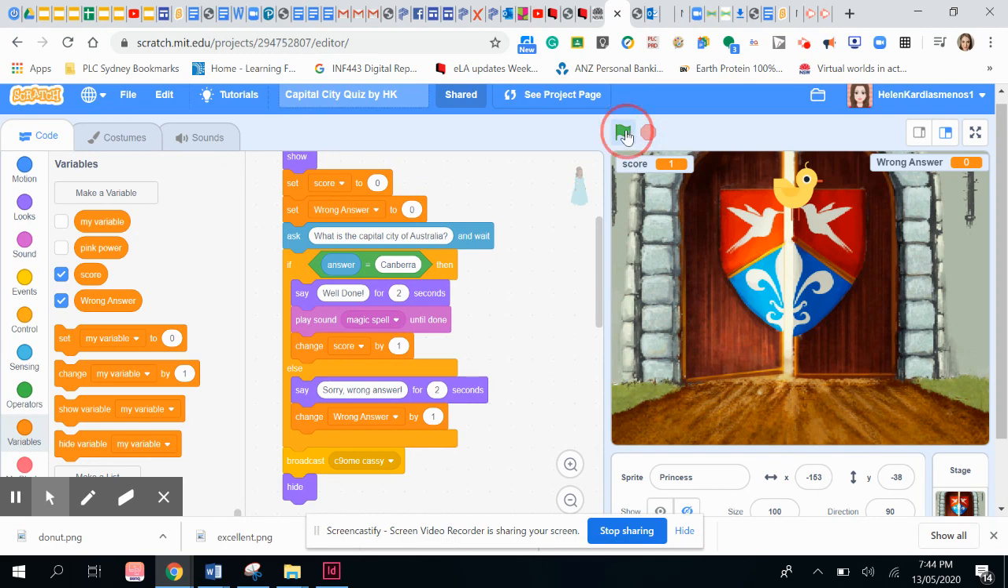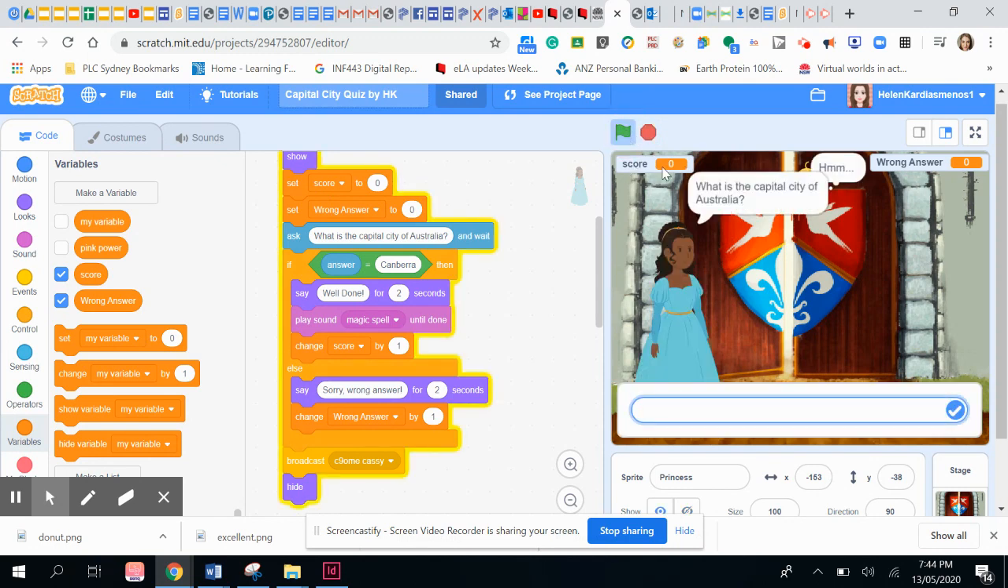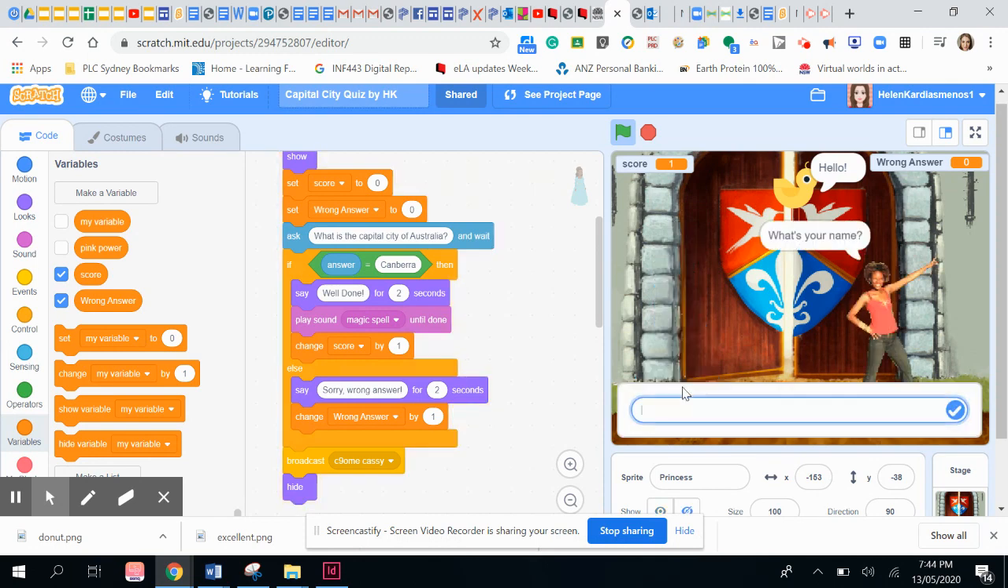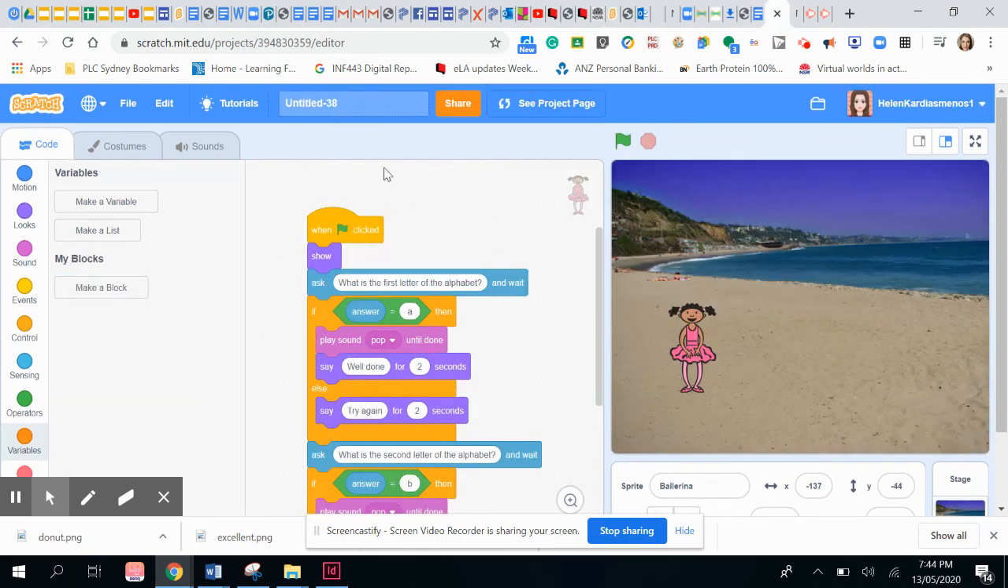So when I press my green flag, my points go to 0. My question is asked. I answer the question. It says, well done. Makes a noise. I get a point. Okay. So we're going to set the same thing up in our game here.